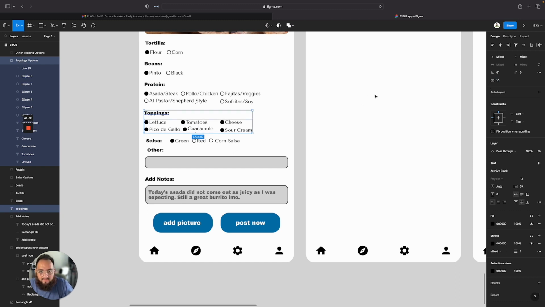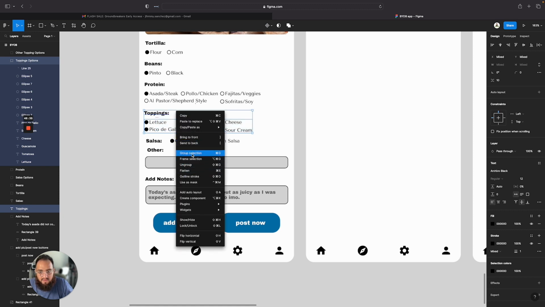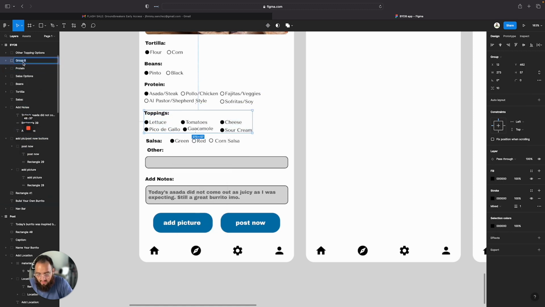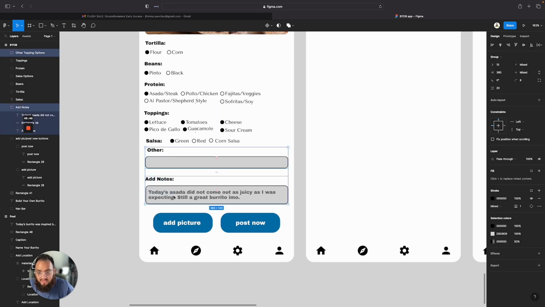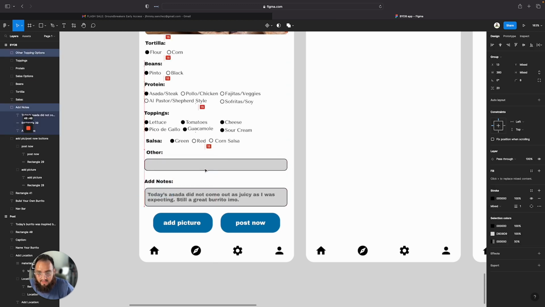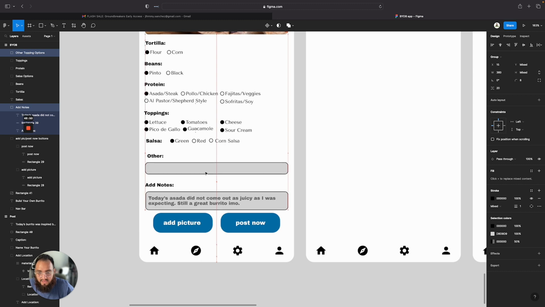So let's go ahead and give it 10 there. Group this one as well. We call this toppings. Alright, so it's looking like I'm going to have to bring these down just a little bit, just to give the rest some room to breathe.